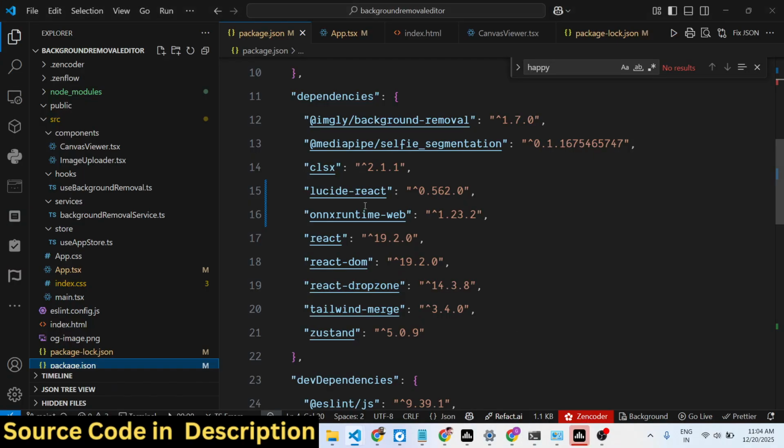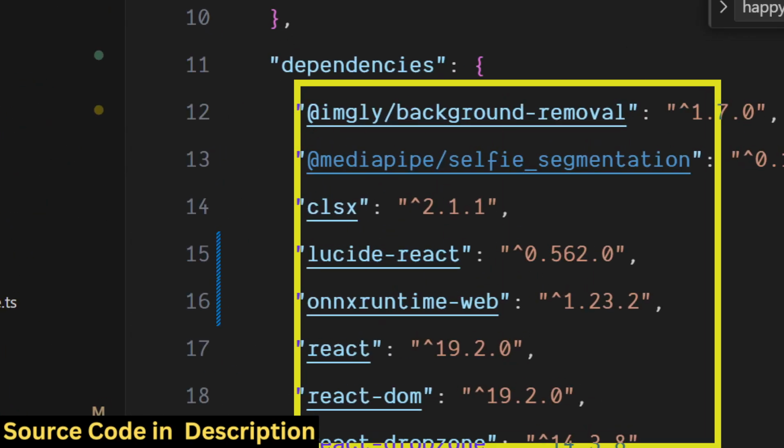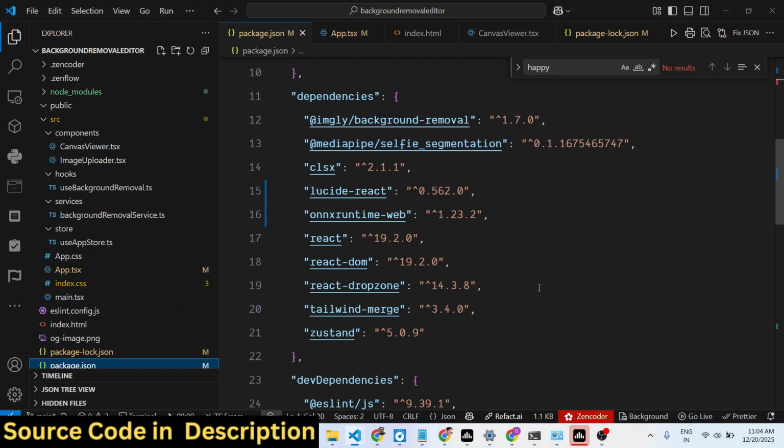It's fully coded inside React. It's a single page application for removing your background.